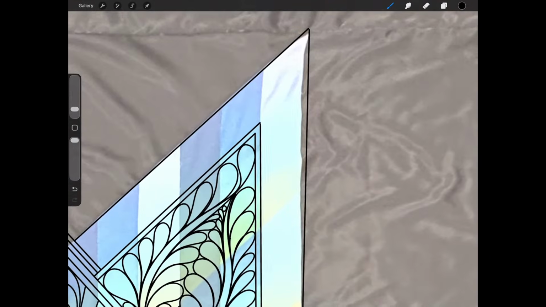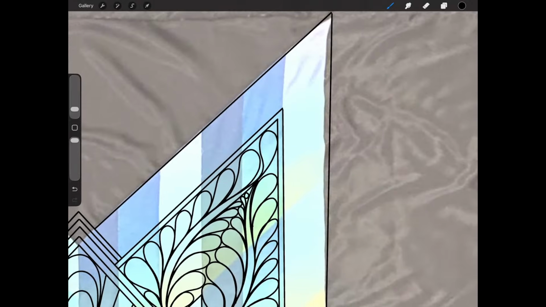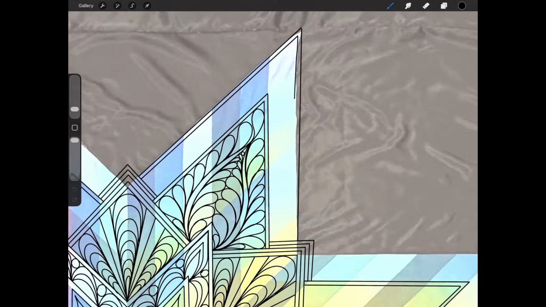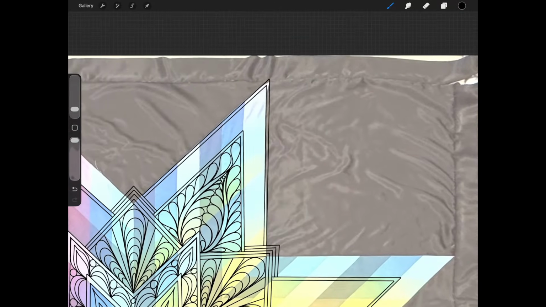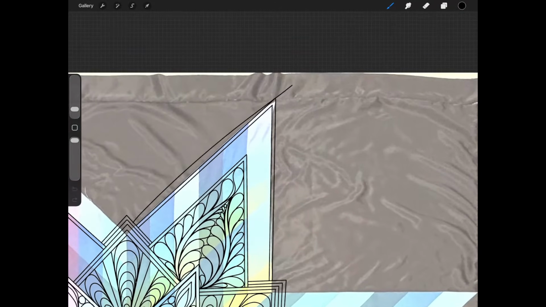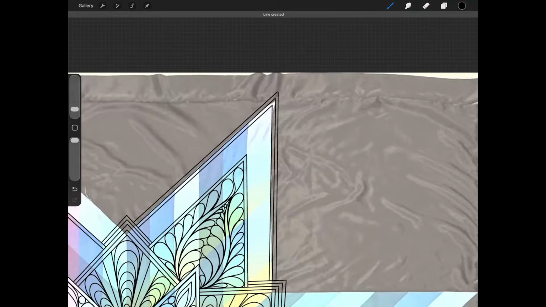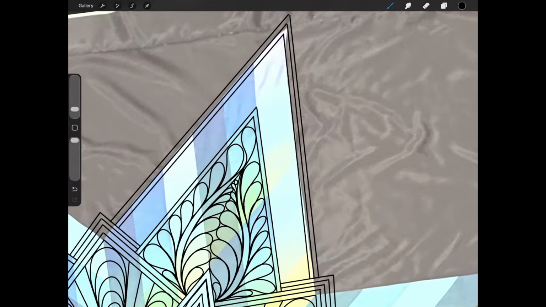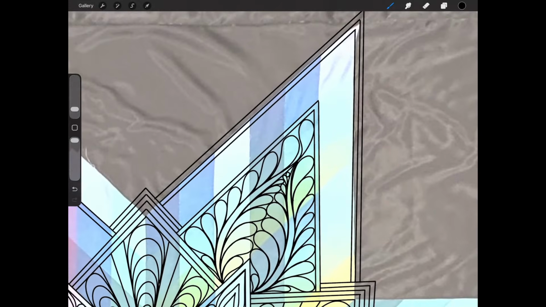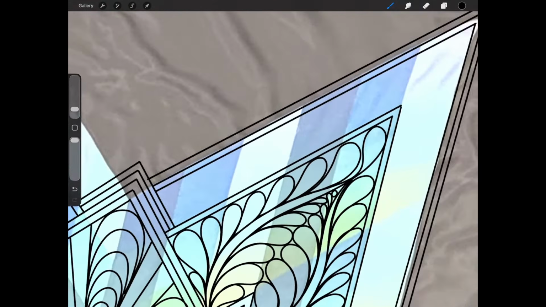Okay, and then I want to do an inner border here as well. And I think I also want to do one on the outside. Yeah. Okay, so now I have this last little area to play with. I think this would be a great spot, like Melanie was recommending, to do the wishbones.